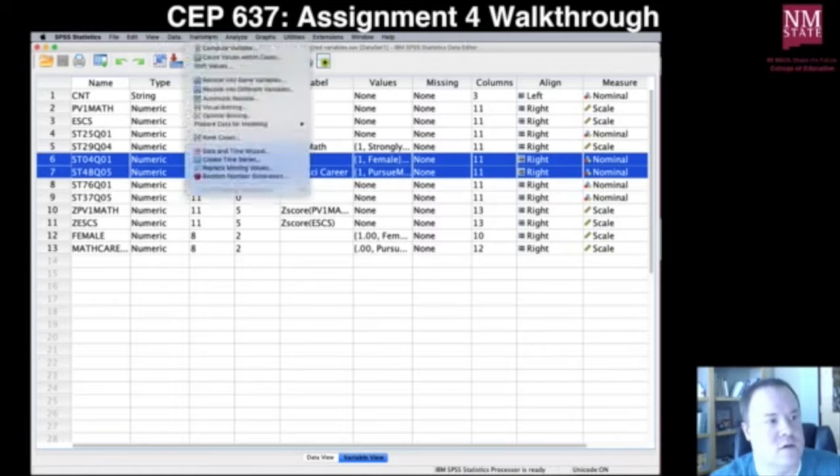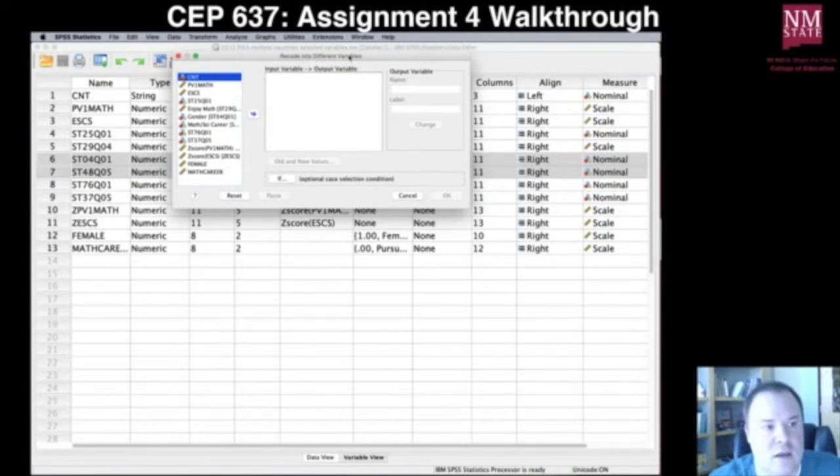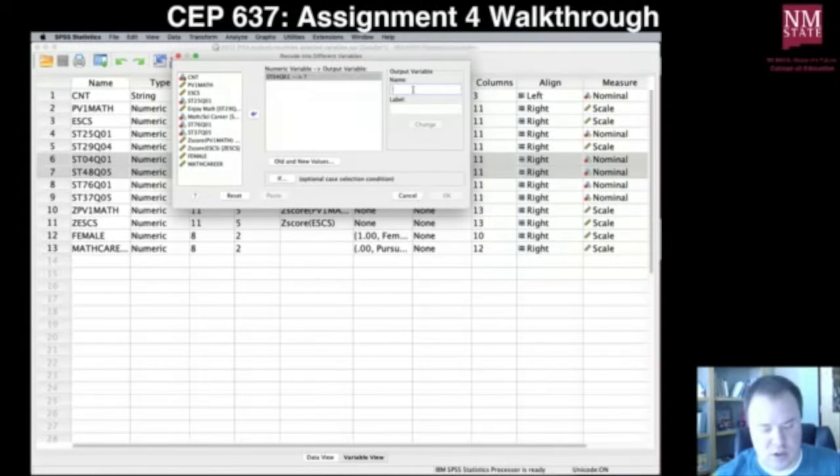So if you go to transform, recode into different variables, and then in this little box that shows up, we're going to put the gender code, and I'm going to put an output called female. The reason I'm choosing female is because I'm going to make female be represented by the number 1. So when we dichotomize things, we're putting things into 1s and 0s. Right now, female is 1 and male is 2.